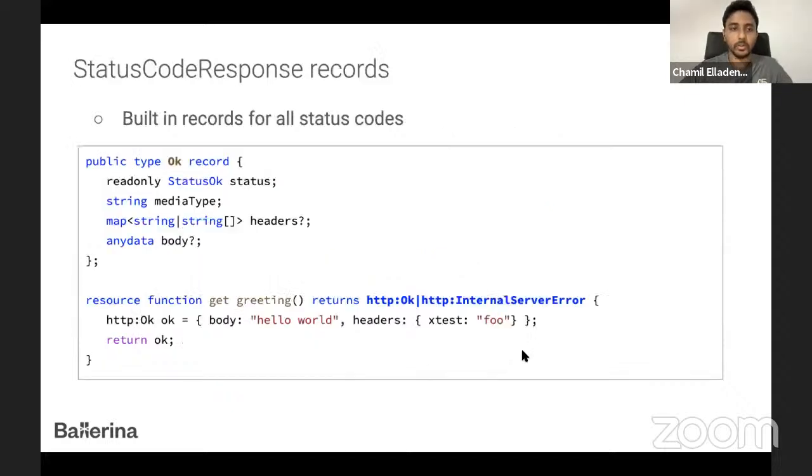All right, now let's move on to the status code records. These are the built-in records for all the status codes. Earlier, when you returned any data from the resource, it led to a 200 OK. But if you use this approach, you can simply change the status code as well. These records contain 4 fields, as you can see. The first one is status, which is optional and a read-only field. You don't need to change it.